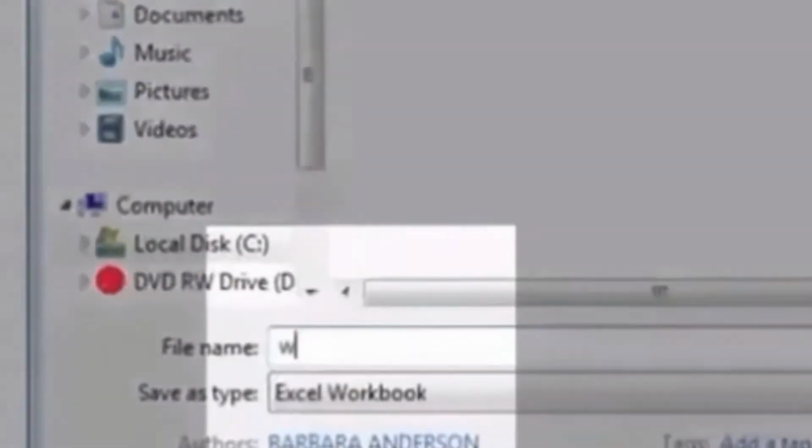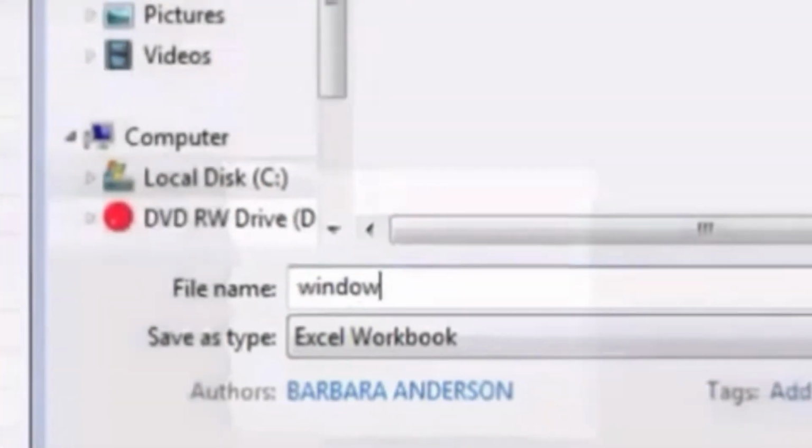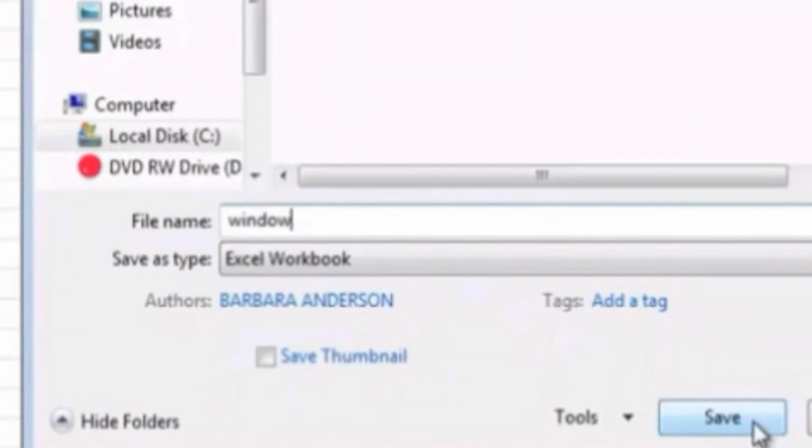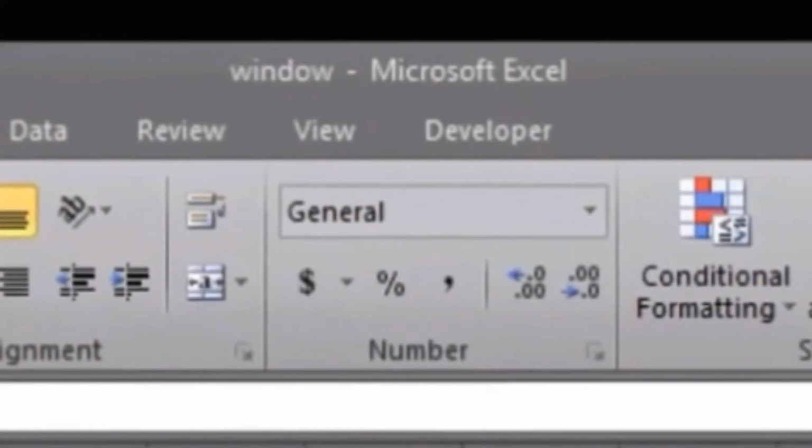Now if I save my file as a new name, then watch the title bar as I save it, and we can see that the name of the file at the top just changed.